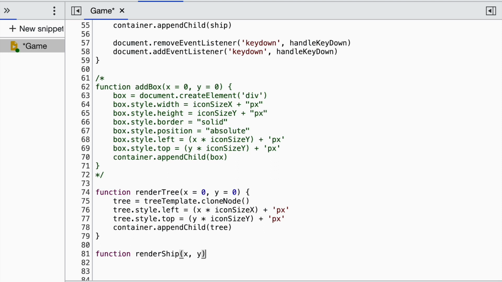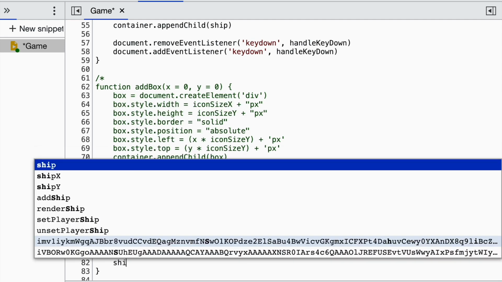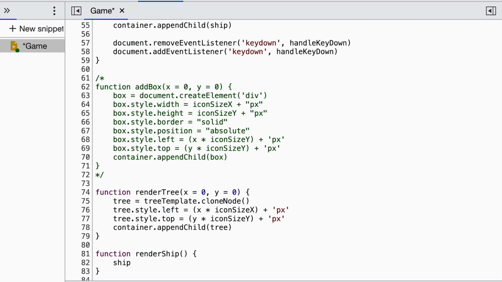Hold on, we don't need X and Y. We don't need to send them in. We already have them globally. It's a little bit different than render tree, because render tree you render in different places every time. Render ship, you just render it once. Okay, so that's not what we want.